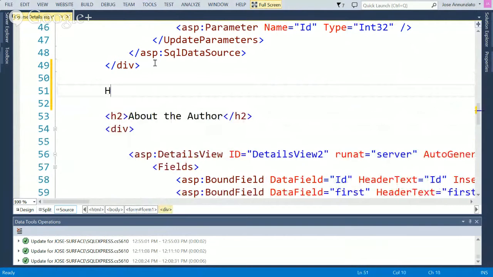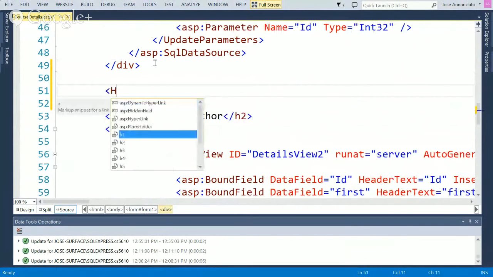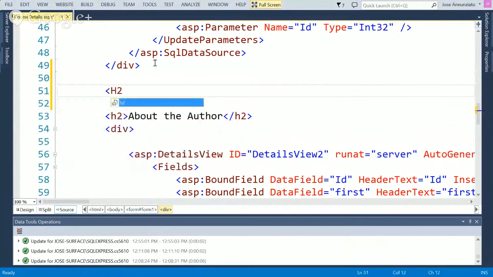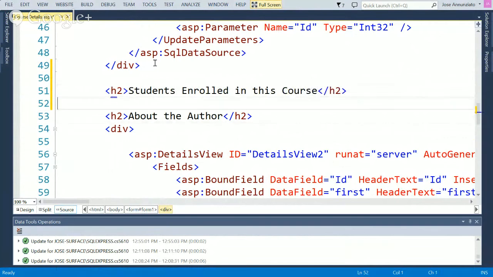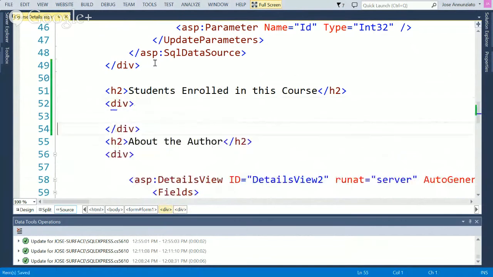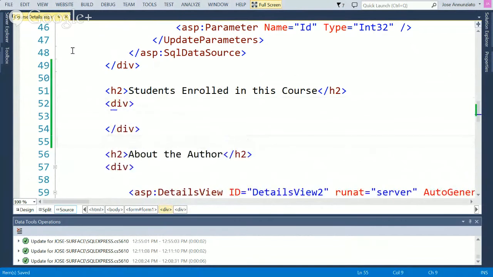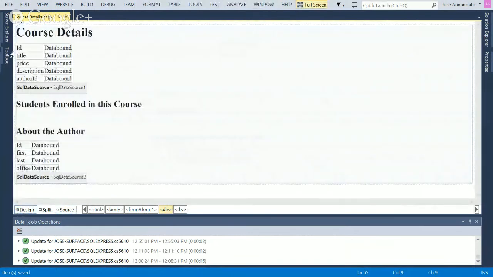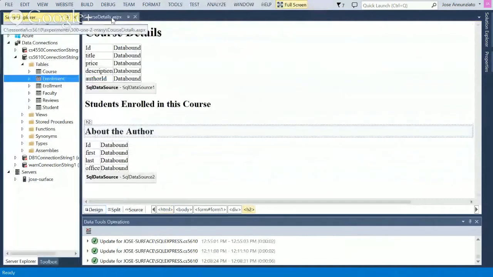So I'll put here H2. I'll say H2 students enrolled in this course. Okay, and we'll put it in here. In there, we're gonna drag in. So what is it that we want to display? We want to display students, right? And so I'm going to drag in the students.